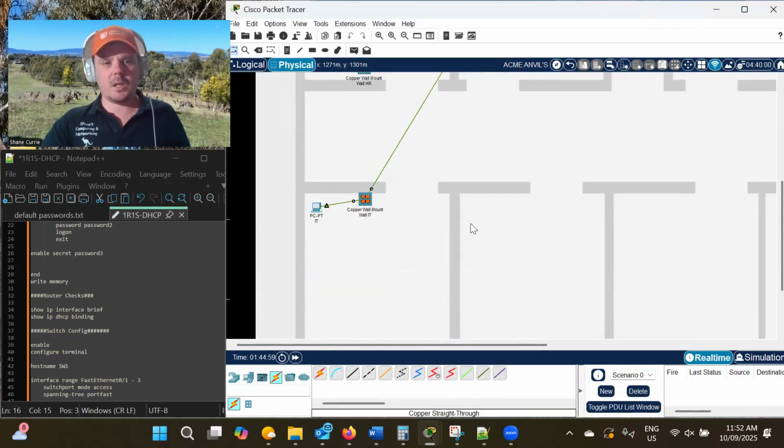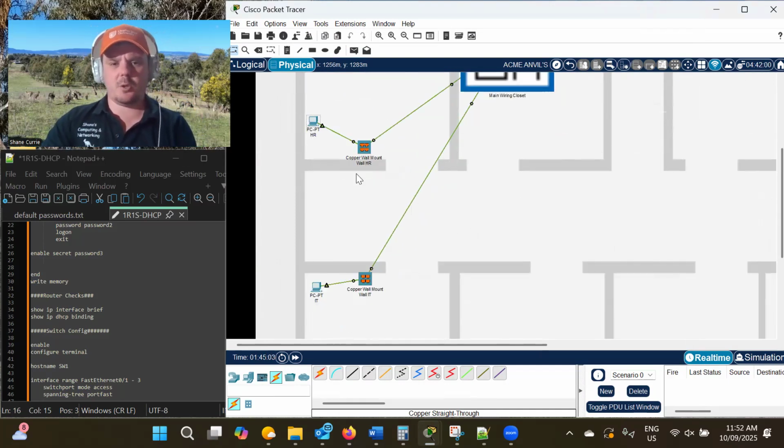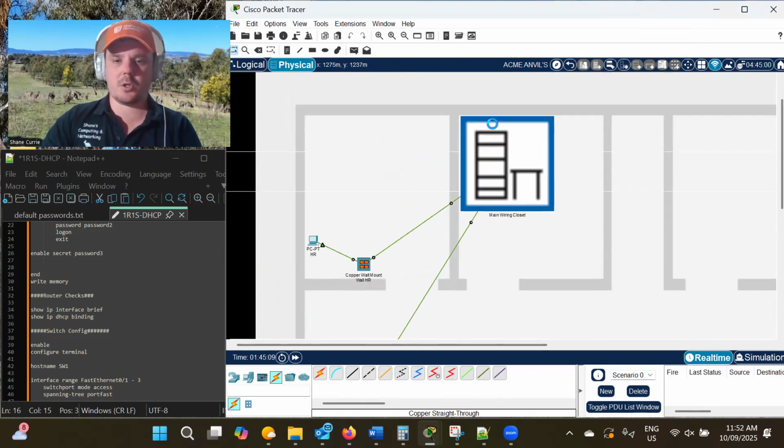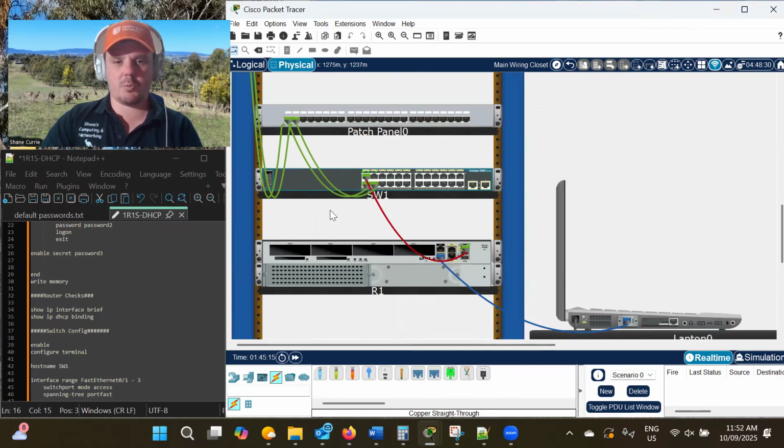So what we've covered today is we've just covered the basic fundamentals. I've explained how you connect a copper wall mount, how a copper wall mount here will connect to your patch panel, which is this device here. And I explained how the network switch connects to the patch panel, and how your network router connects to the switch. And I've explained what DHCP is, and how to enable an interface.